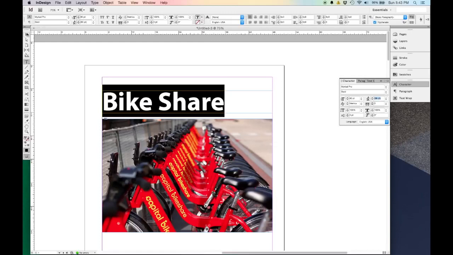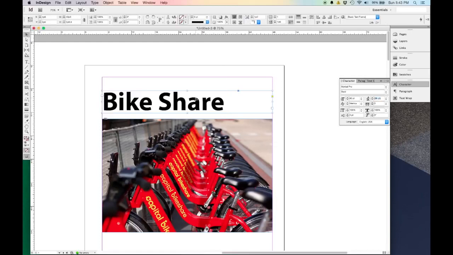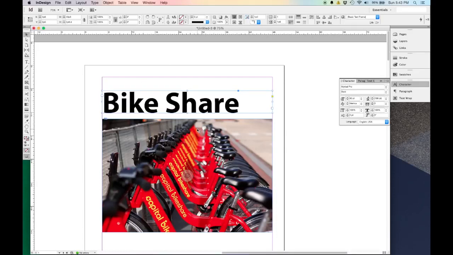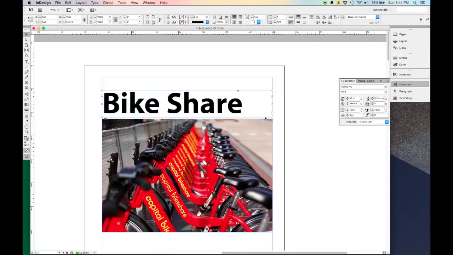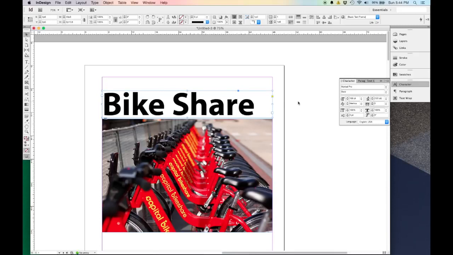So that looks good. You can also do Command or Control Shift period, which is the greater than symbol, and just bump up that size. And if the text just disappears like that, and you see a red box pop up, that means that your text frame is too small for the amount of text that you have. So you can either make the text smaller, or just grab the handle and pull it down here to make it a little bit bigger. I'm just going to bump this size up just a little bit. Great.